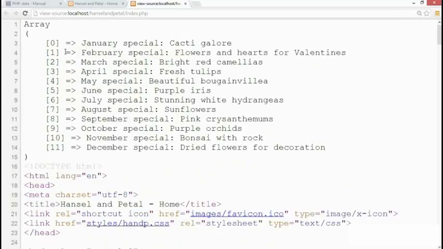And we can see that we've got an array, and the first array item is 0, 1, 2, down to 11. Now, months are numbered 1 through 12. There are two ways we could deal with this. One is to add a dummy item at the beginning of the array, so January becomes 1. And the other way is simply to do a calculation using PHP. So let's go back to our editor.